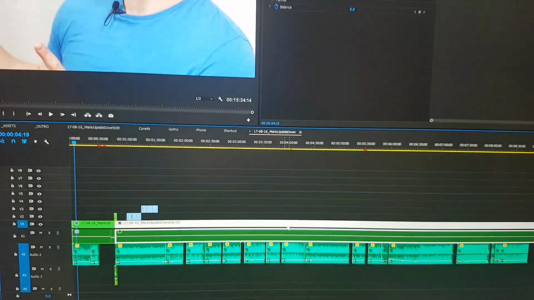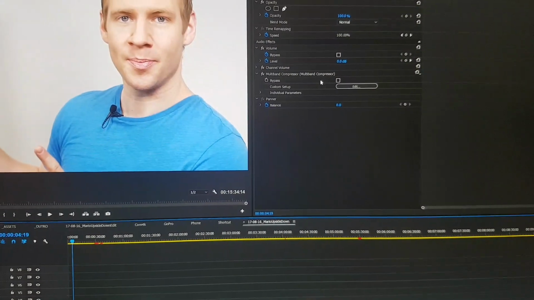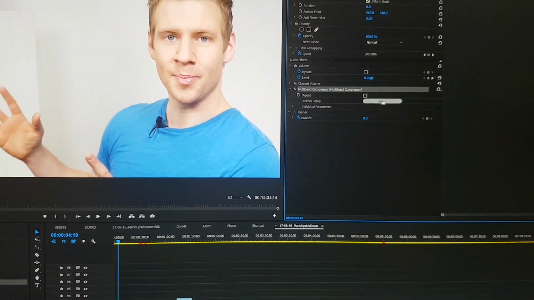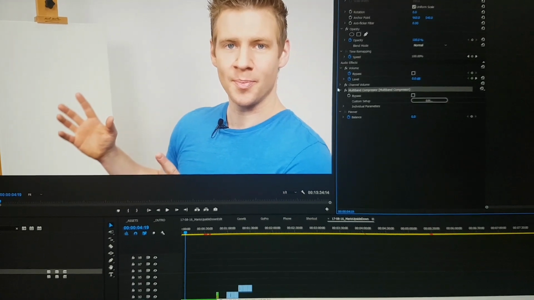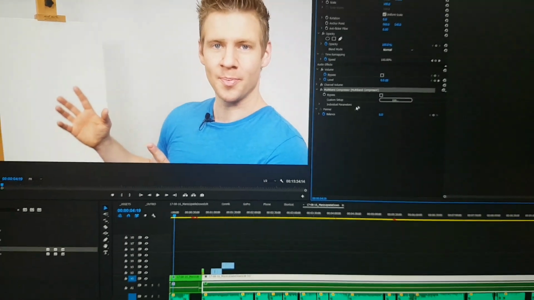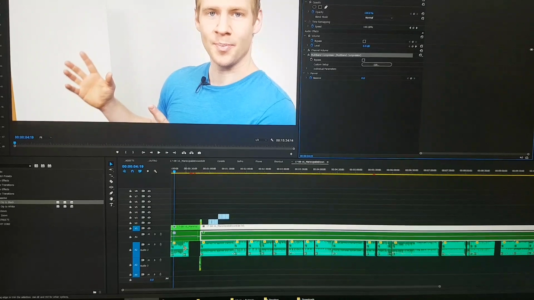So the whole thing has an audio multi-band compressor, which really brings up the tones. EQs, when I use my lapel mics, tend to go a bit funky. They're usually a bit muddy, so I try and brighten it up a bit. And then I also have music going through the whole thing.